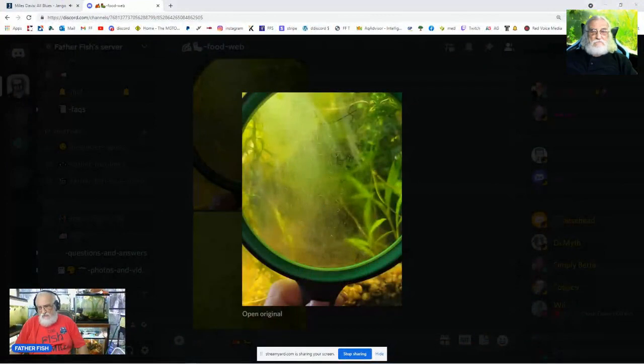What does it look like? I don't know if we can see this very well. Let's try this one. This is a picture through a hand lens. Let me try to get it a little bigger, maybe.